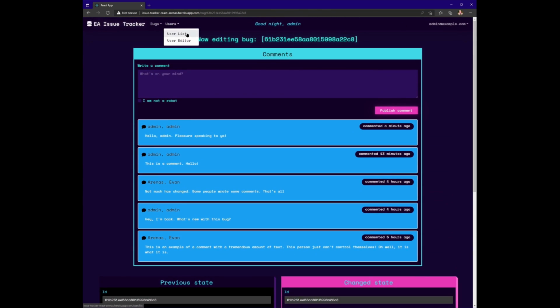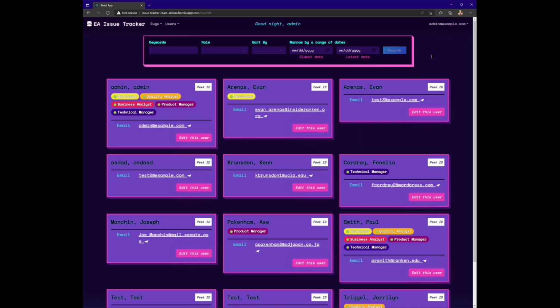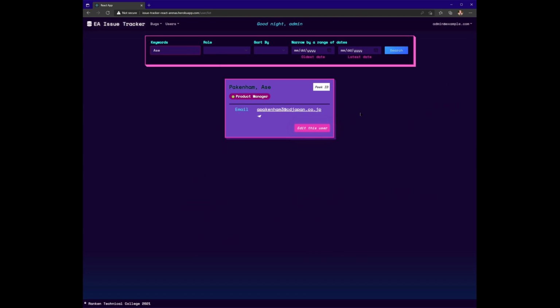Moving on now, we'll go to the user list. Now the user list, I think, turned out really nice. You'll notice it has the same search component up here at the top, and it functions identically. So you expect to search by, say for example, a name. We'll go with this Ase, I guess. I don't even know how you pronounce that. And we get just him.